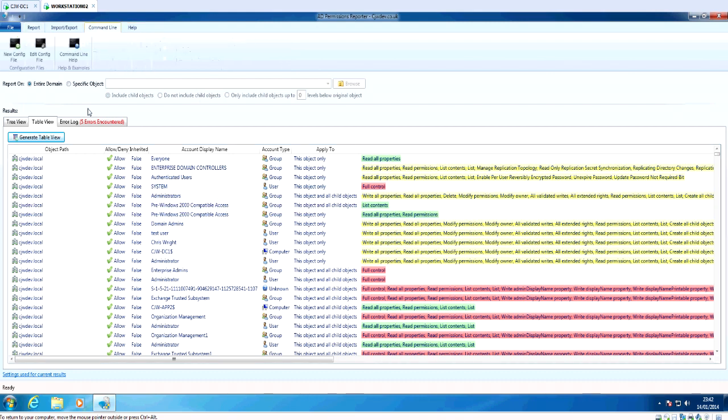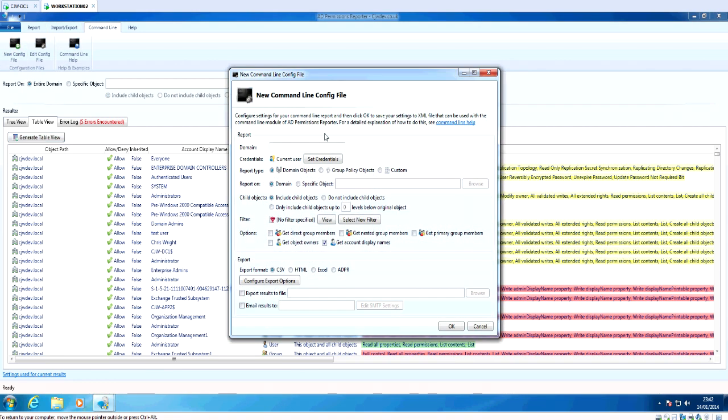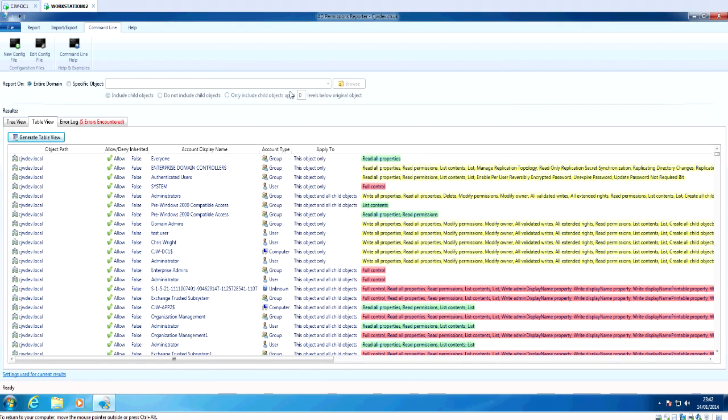The command line options we'll go into in a separate video, but it's fairly straightforward. You essentially choose your settings in here, so it's all easy to use and all done in the GUI. And then just click OK, and that will export an XML file for you that you can then pass into the command line version of the program. But again, we'll go through that in a lot of detail in another video.